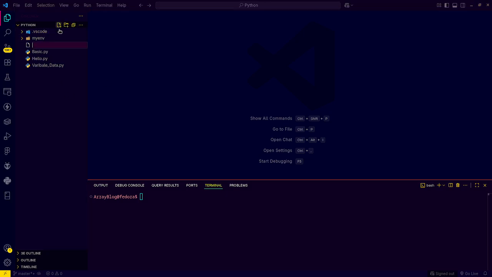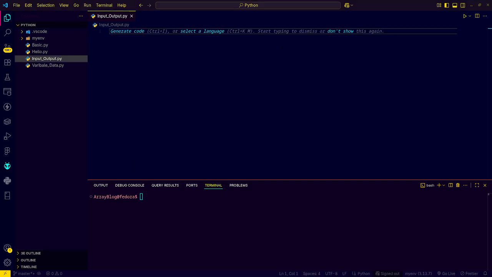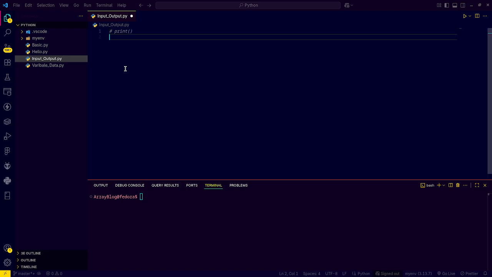So let's create a file first, that is input_output.py, right? Let's start with the output first. Output is basically used to display something on screen, and for displaying something on screen there is an inbuilt function that is called print. So I'll write the function name, that is print. Let's write something and see if it prints or not.